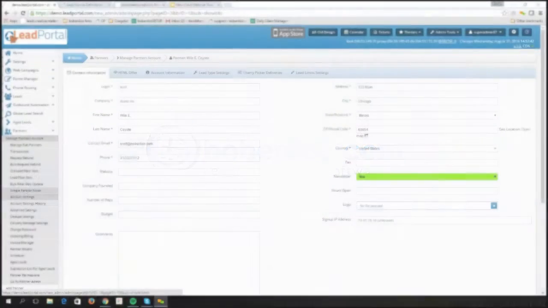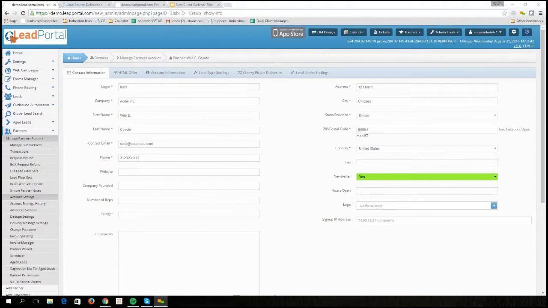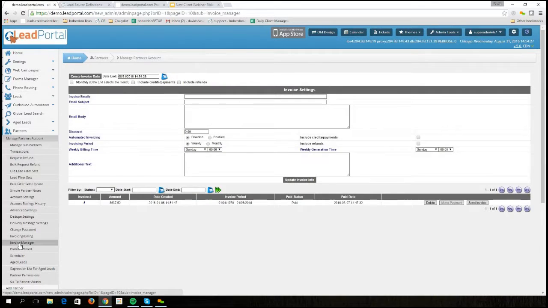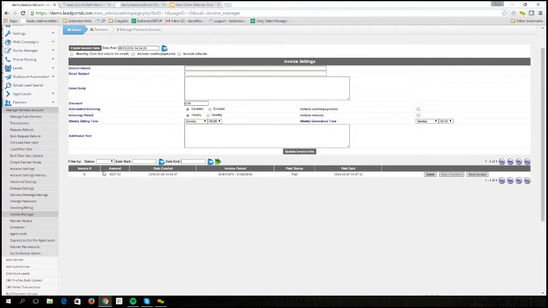All right, so we were talking about invoices. For any partner account in the system, you can click on their account, and then in the left-hand tab, there's a tab for Invoice Manager. This will bring you to the invoice setup, and you can also see any past invoices for the particular account you're clicking on.